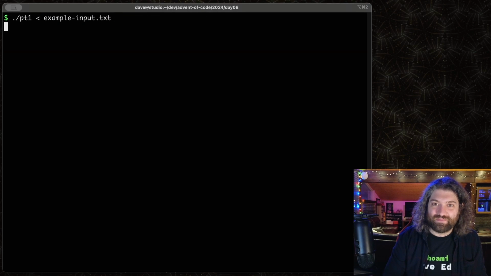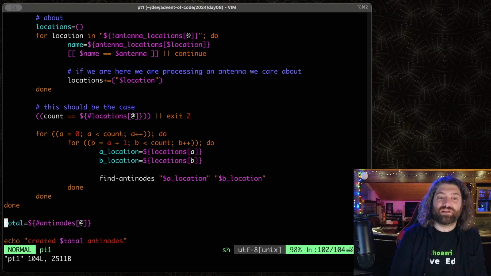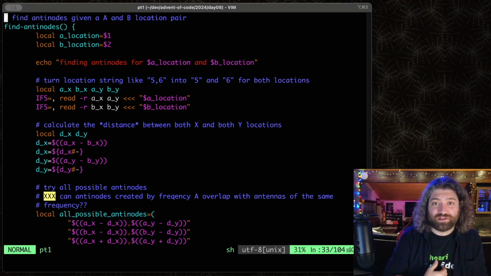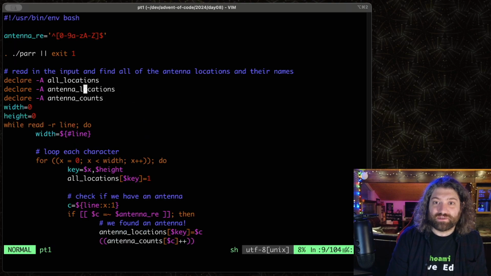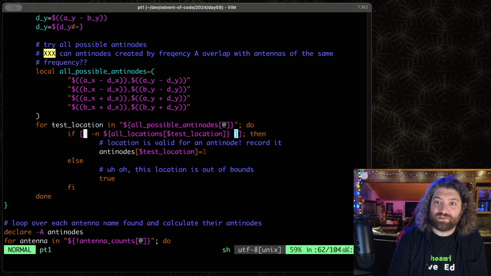Created 27 antinodes. So that's incorrect. That is absolutely incorrect. We didn't do checks. Just wait for part 2. I'm always waiting for part 2. I know it's going to hurt. Oh, we didn't do a check. That's what's going on here. We have all these test locations. We only check to see if they're valid. We didn't check to see if there are antennas there.